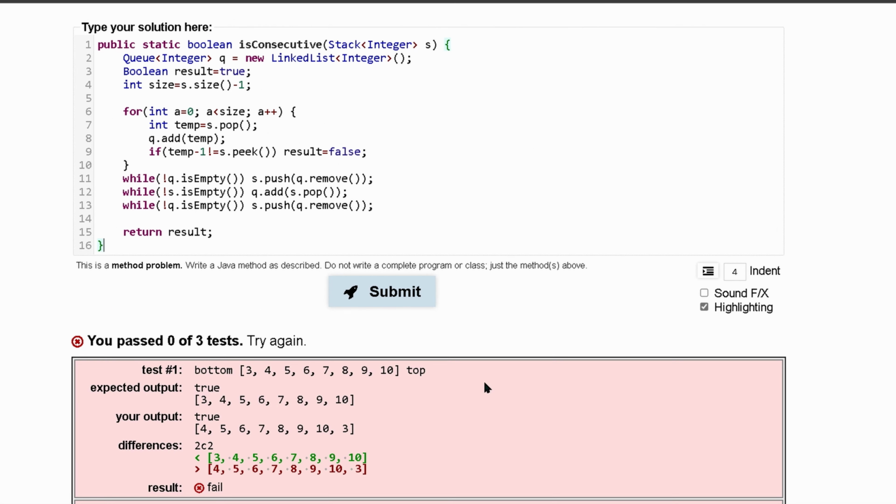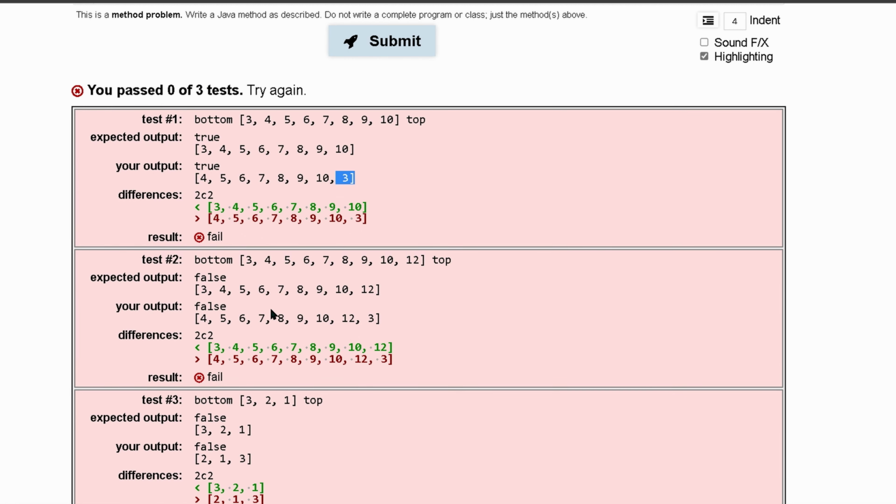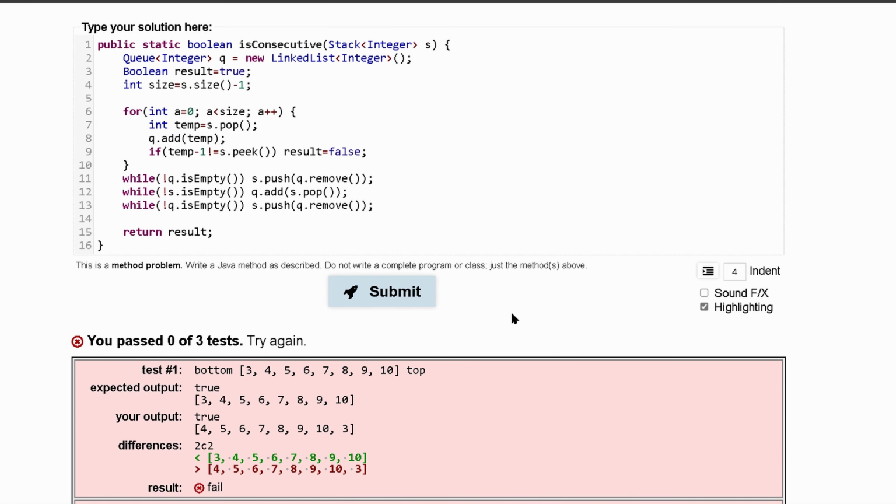So if we press submit, we have an issue right here. And that's because if you look at it, everything else is fine, but we never put this 3 back in front. And the same thing with this one as well. And we're going to have to go back into our for loop to do that.